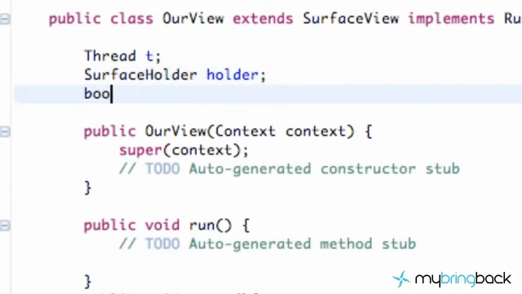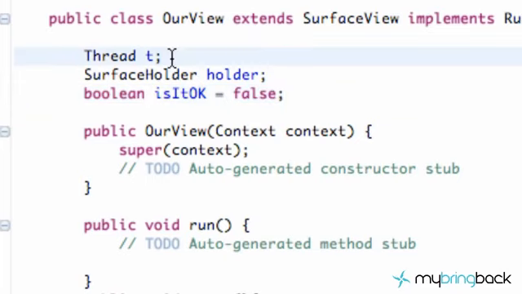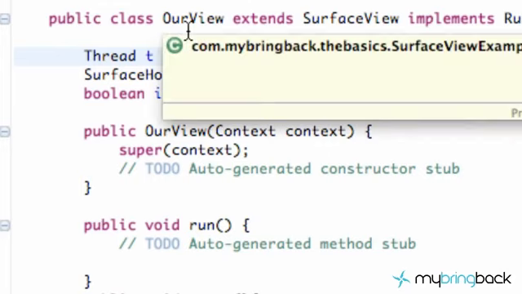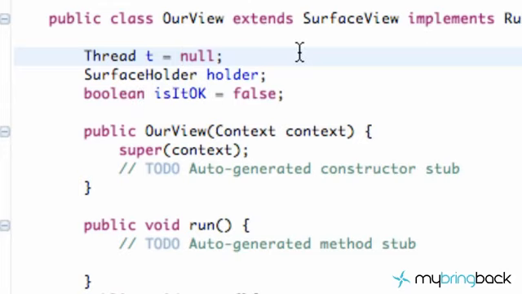And then the last thing we want to do is set up a Boolean value, and we're going to call this is it okay, something like that. We're going to set this initially to be false. We're also going to set our thread to be null to start out with. So there we go. Pretty much all these things are doing nothing at the moment. We just set up everything, and now we're going to use some of these, and you'll see why we set these up.